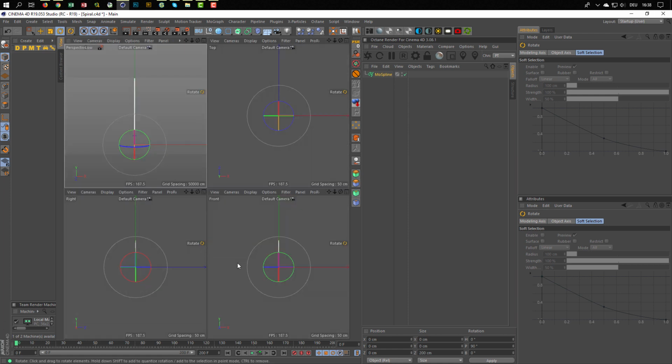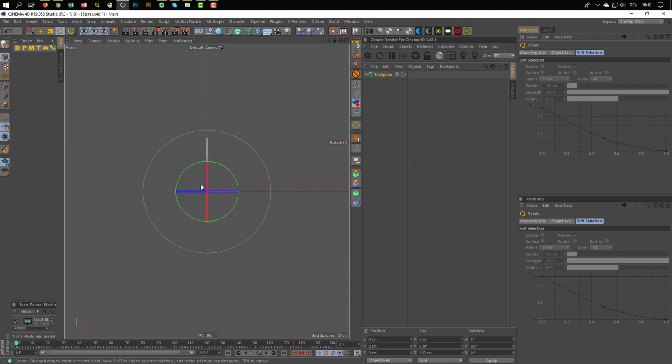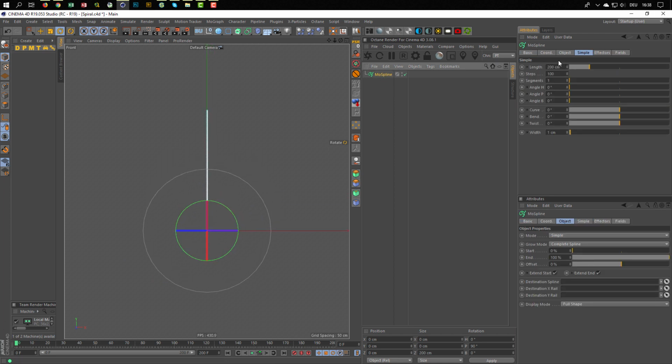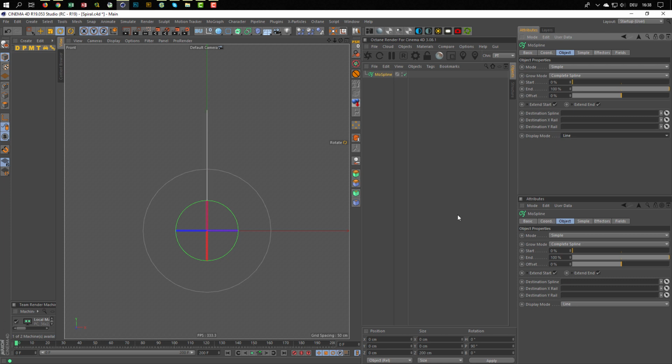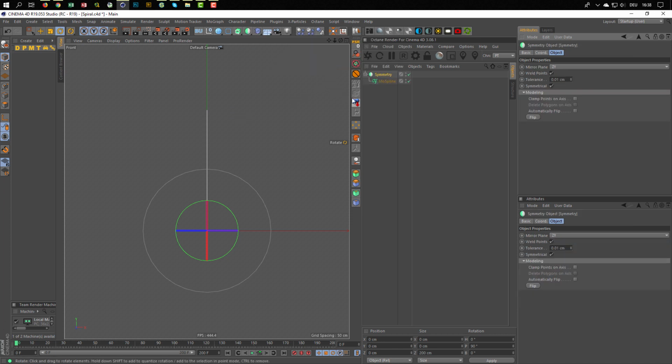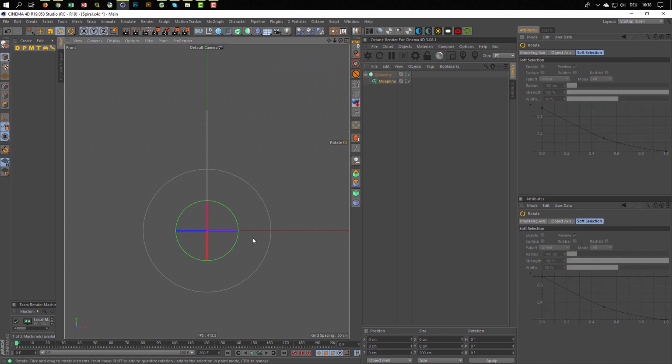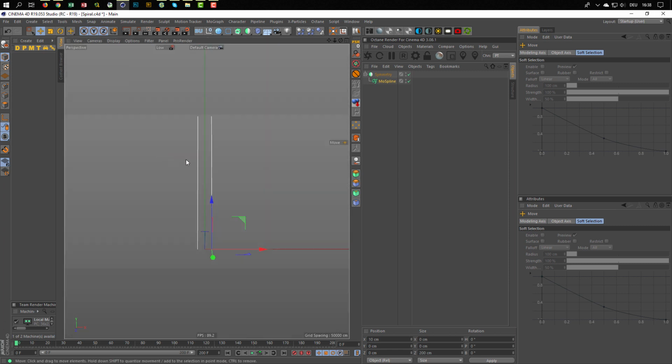I am happy with my Mospline. Next step. I don't want to see the full shape here. I see the line, that's enough. I select my Mospline and put it in a symmetry object. Now I go to my Mospline and drag it to the side. Nice. Exactly what I want.